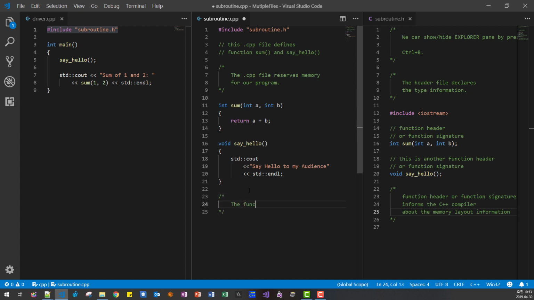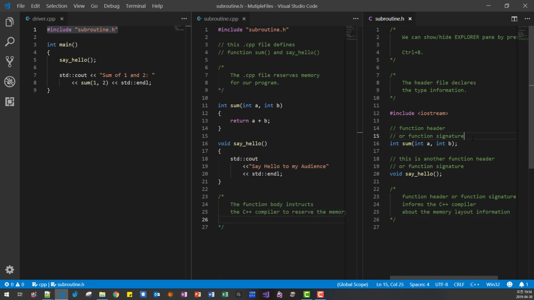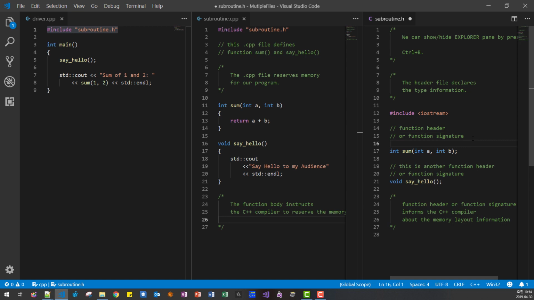The function body instructs the C++ compiler to reserve the memory. Function header or function signature is the type of the sum function: it takes int and it returns int. This is the type of this sum function.